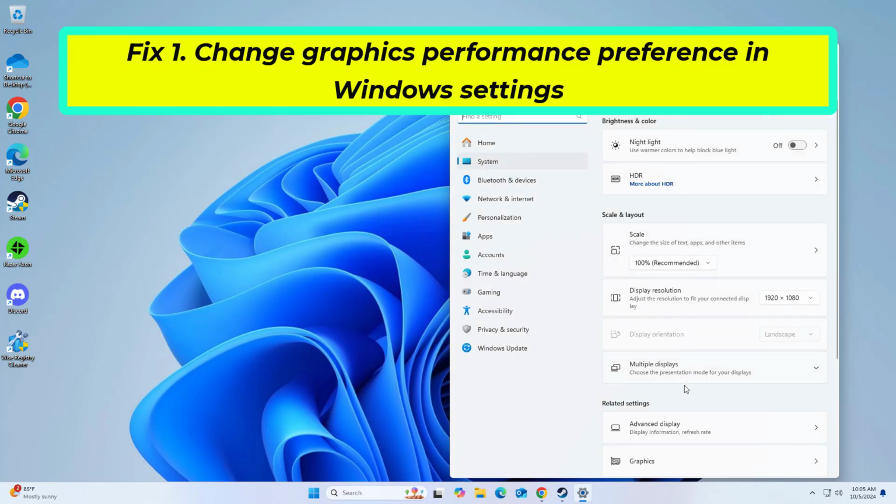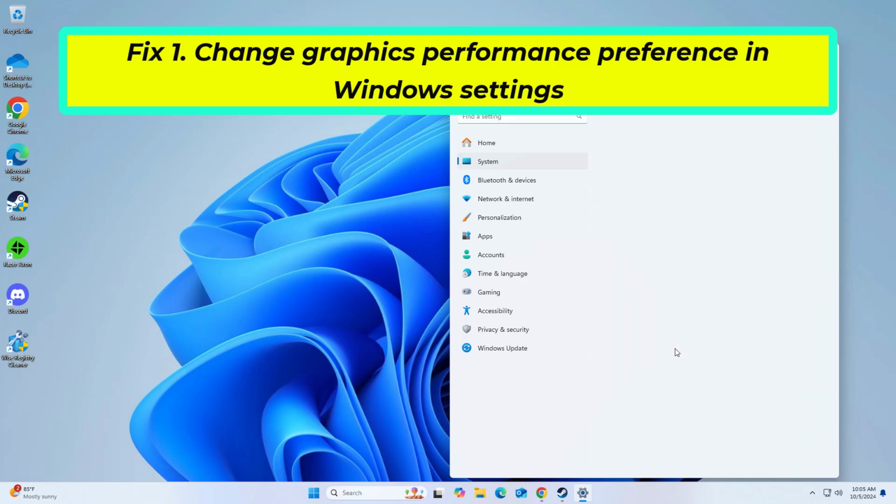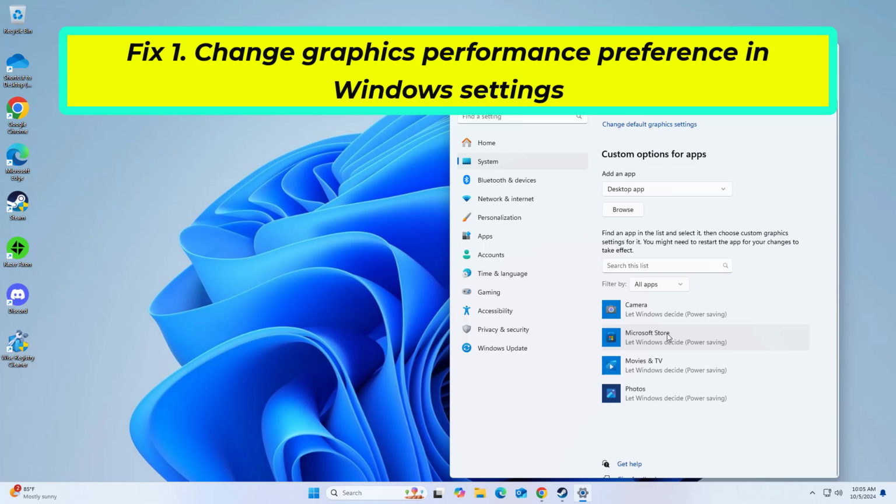Adjusting the graphics performance preference for the Photos app can enhance its functionality, especially if the error is related to graphics processing or resource allocation.